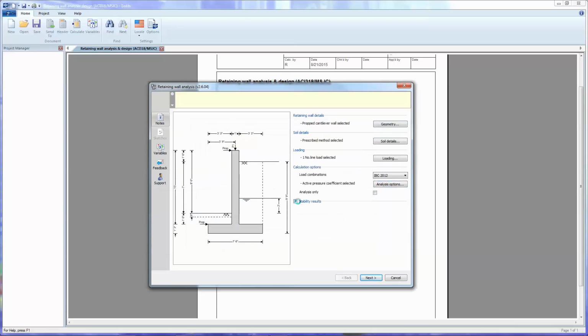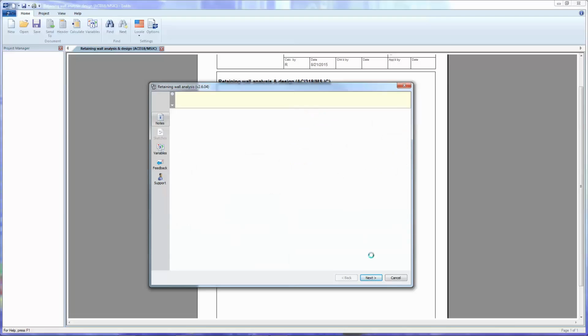Now we will turn on the stability results. Note that you can select this box to do only the analysis. Because we have restrained this wall against sliding, the only check required is the overturning, and we have satisfied the 1.5 minimum safety factor, so we will move on to design. By hitting the next button, we will move into the design portion of the wall.